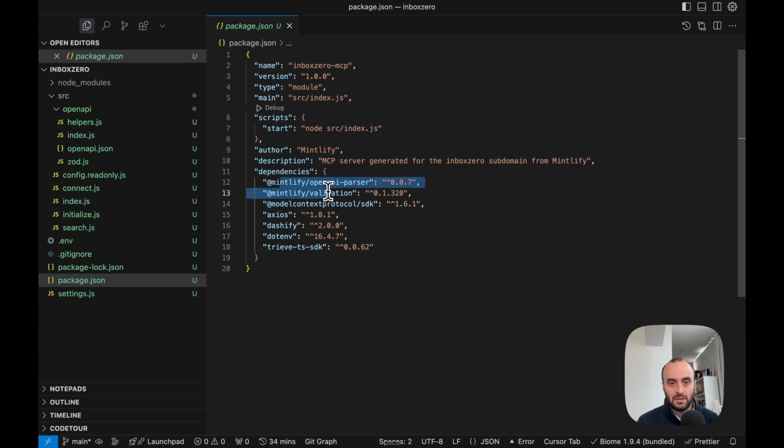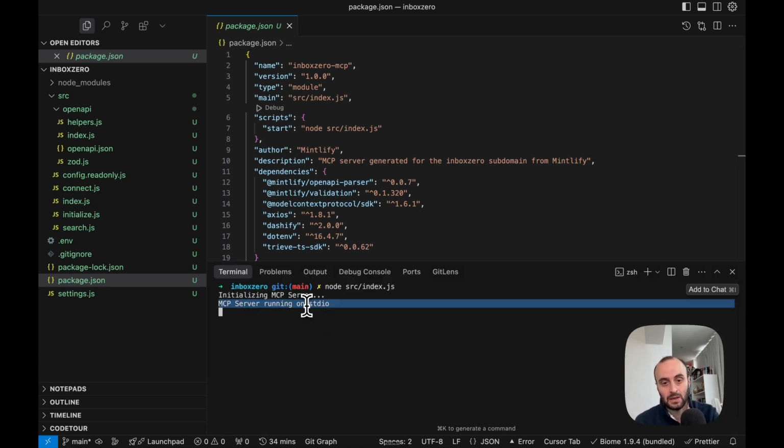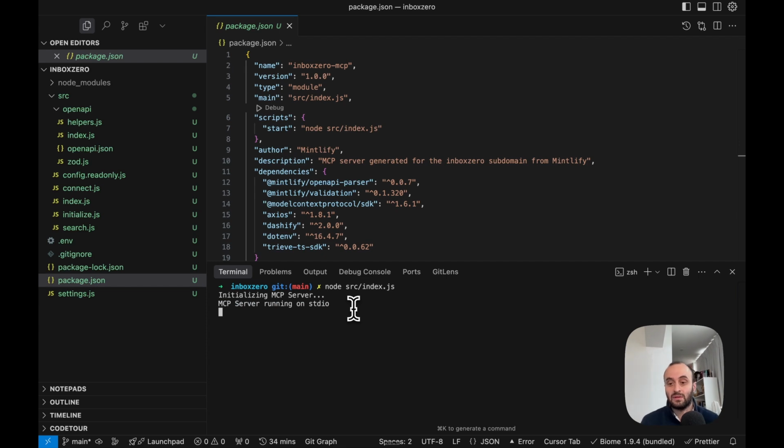The project is pretty simple. There's some Mintlify things around the OpenAPI parsing, the main package, the Model Context Protocol SDK, Axios to make fetch requests, and some other packages. Let's try and run this, see what happens. And yeah, we have an MCP running, which is great. And now we can import it into another app.